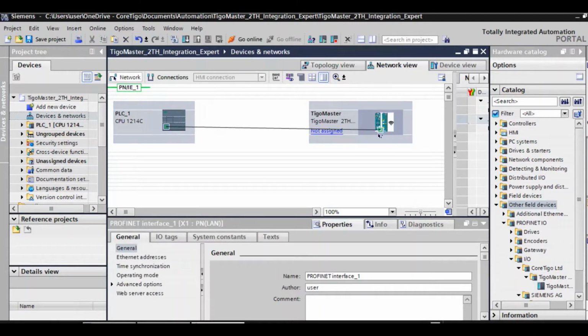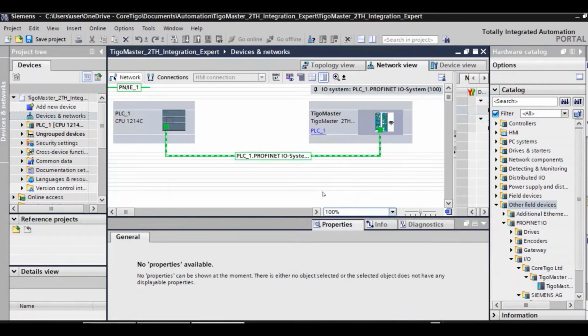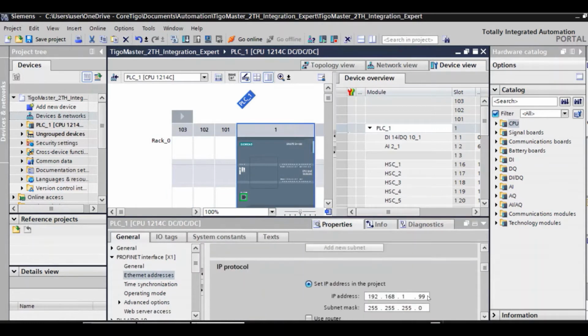Now we can drag the TigoMaster 2TH to the project, and we will link the PLC to the TigoMaster by Profinet. After doing this step, we can double-click on the PLC to see its IP address, and the next step will be to set the IP to the TigoMaster. This is the IP.